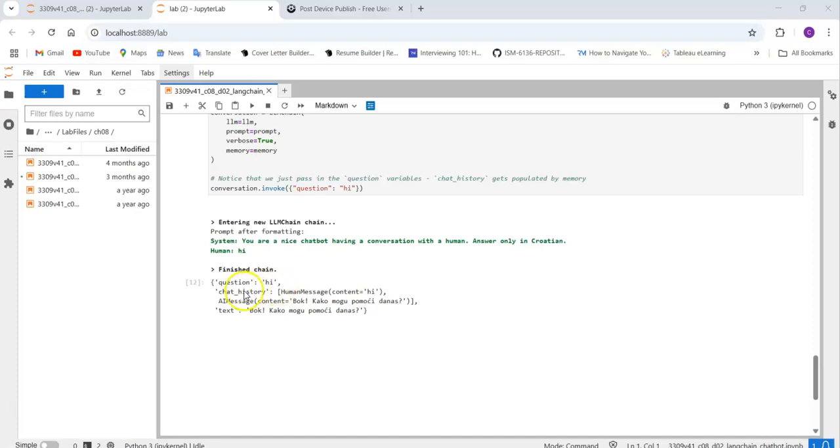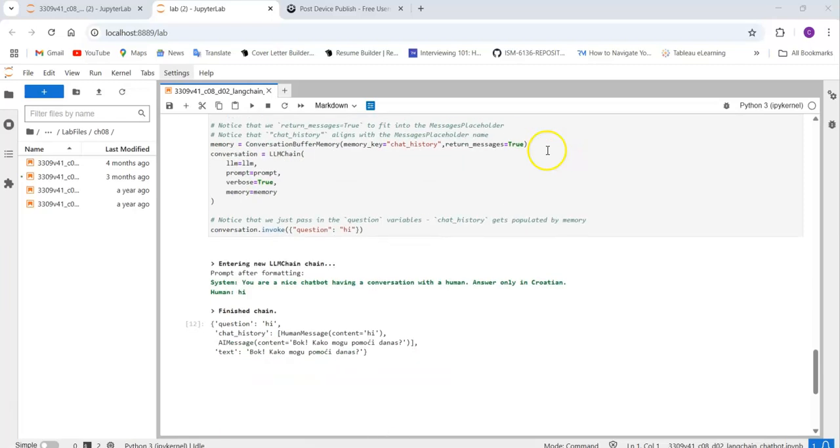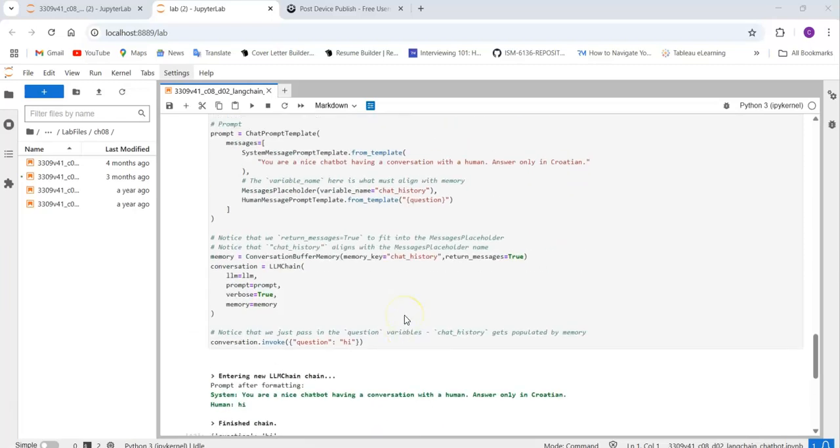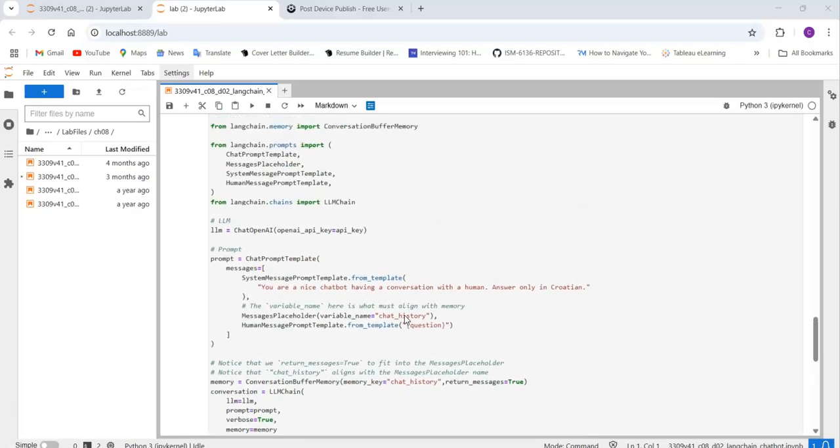So question is hi, chat history is human message with content equal to hi, which we passed as a template, and the AI message will be content equal to bog kako, and this is in the Croton language. Because we asked it, you have to respond only in the Croton language. So this is the response in the Croton language. So this is the simple application that uses LangChain, and it is creating a context aware bot.